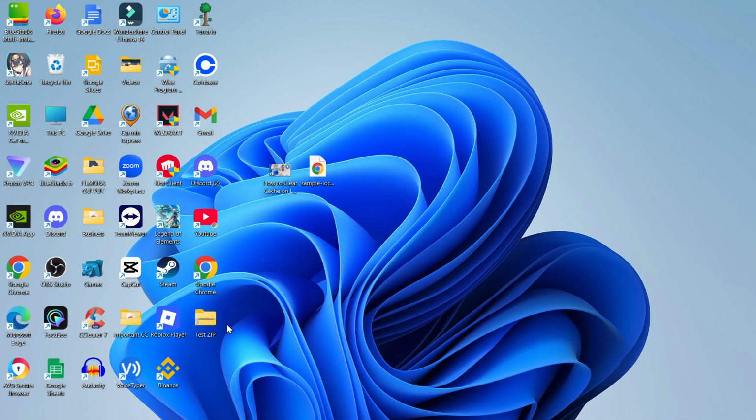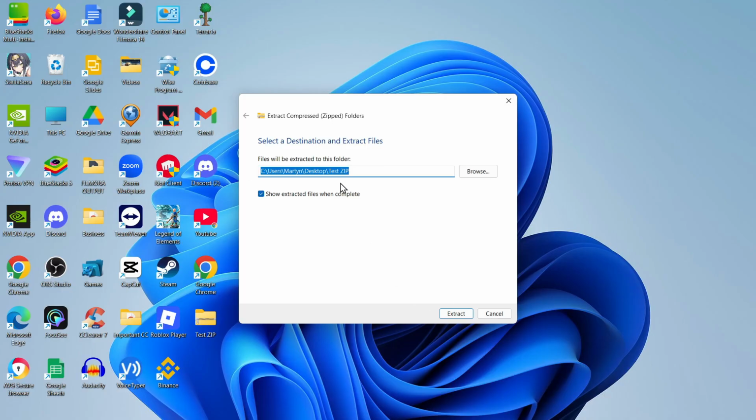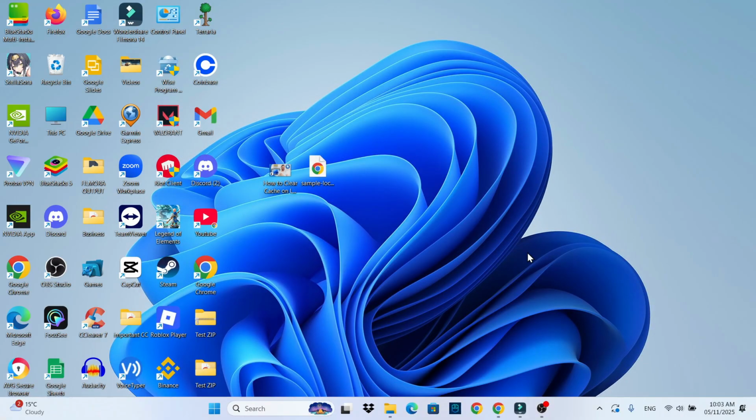Of course, to extract this and unzip the folder, all you need to do is right click onto the folder itself, click onto extract all, and you can leave it set to the same location and then click onto extract. What that's going to do is extract the folder, as you can see down here. So that is how to create a zip file in your laptop.